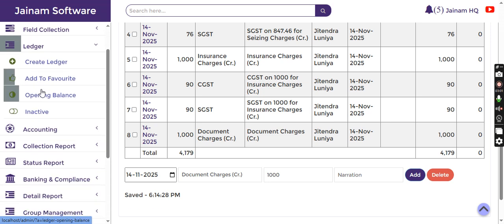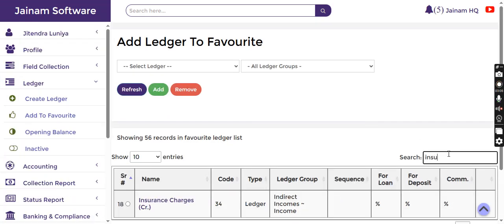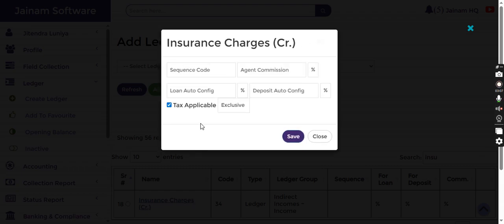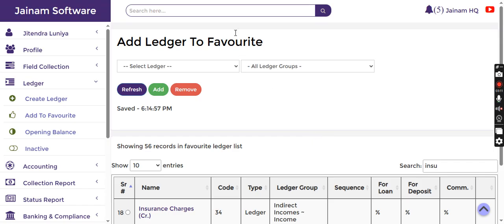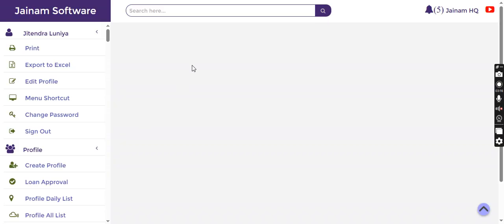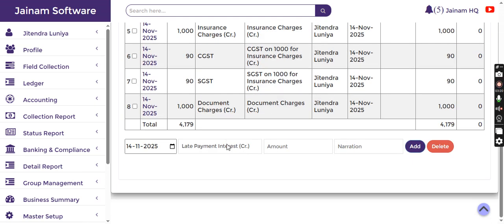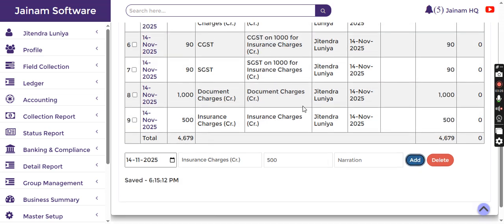Alright, and in future if you want to remove the setting of this GST configuration, we will have to go to ledger, add to favorite, refresh, go to the specific ledger and just click select here and click save. Then if I click here and go to fees charges section, insurance charges, then if I add amount, then GST will not be added to that.